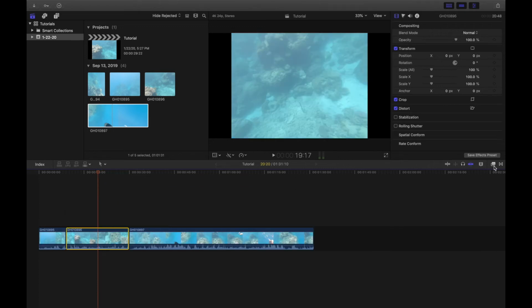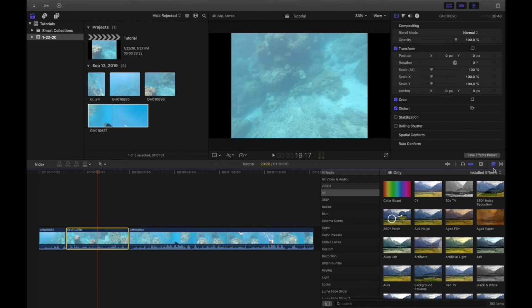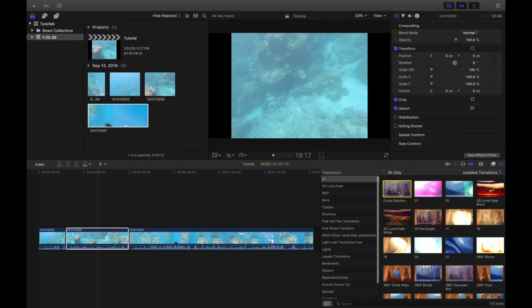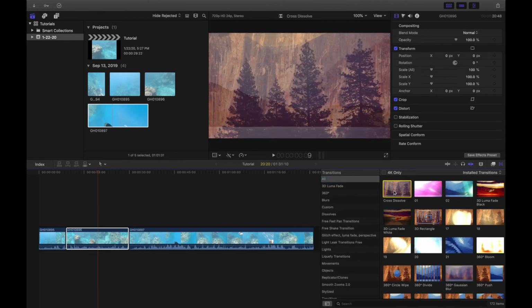All right, and the next major thing I like to use is this. This is the effects tab. In this tab, you have video effects all down here, audio effects down here. Over here are the transitions. So these are the fun things that people do. Some of them are kind of crazy. Some of them are subtle.